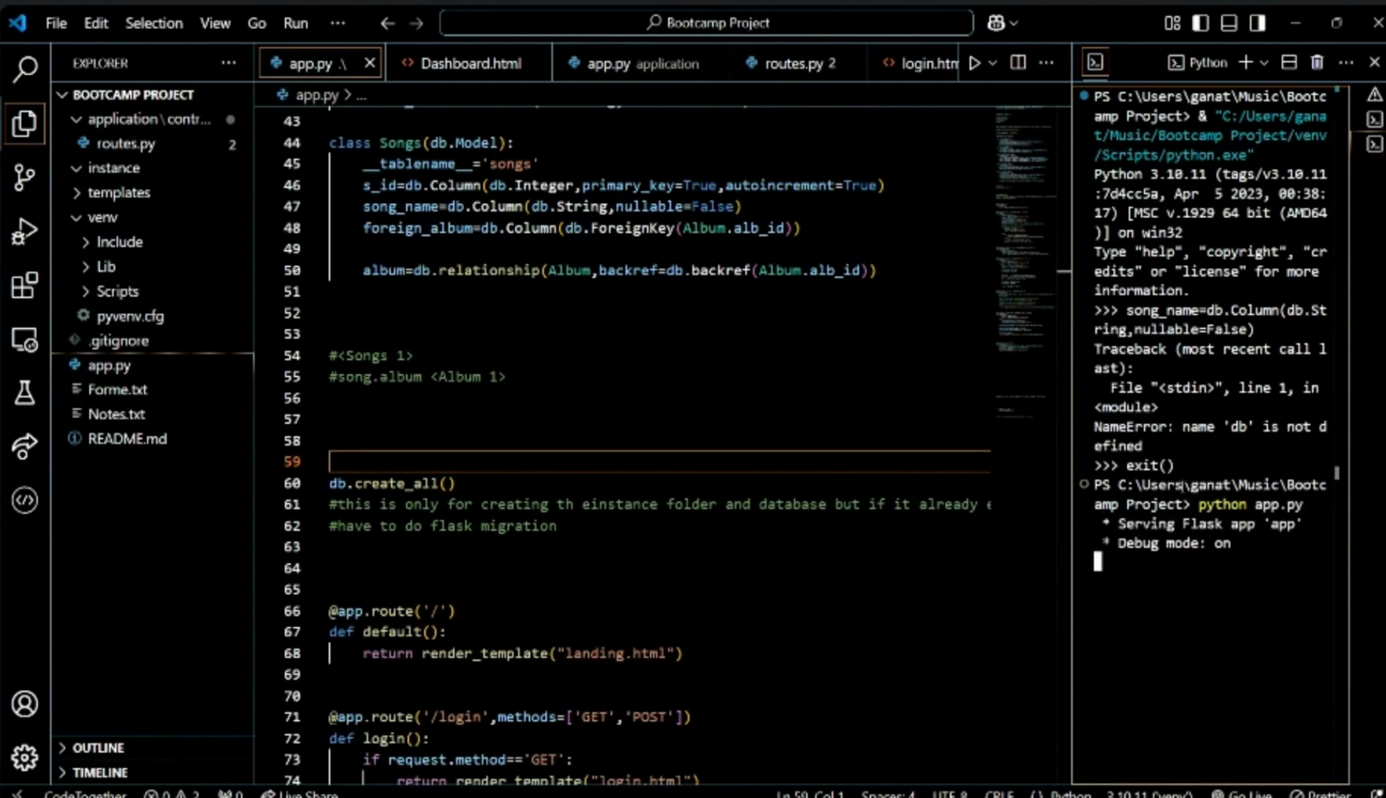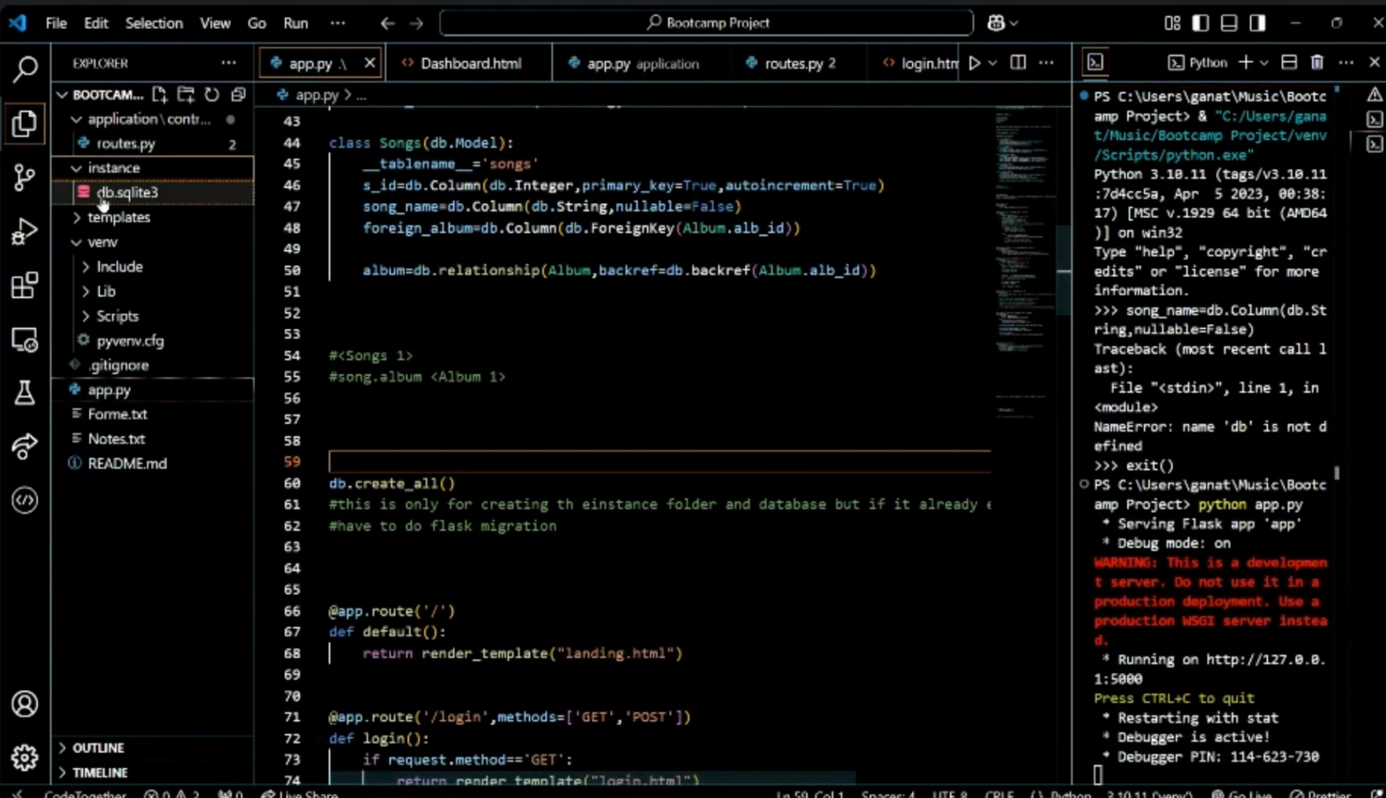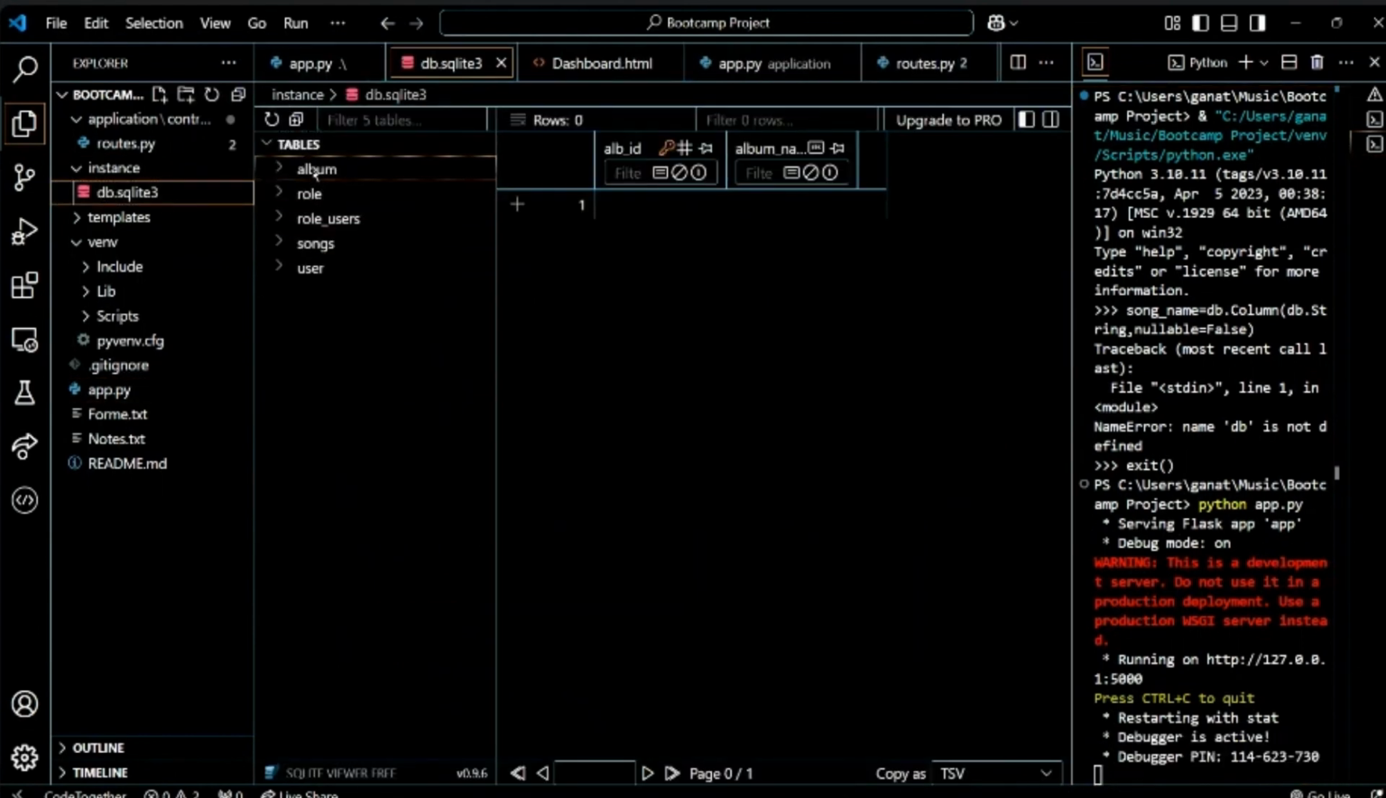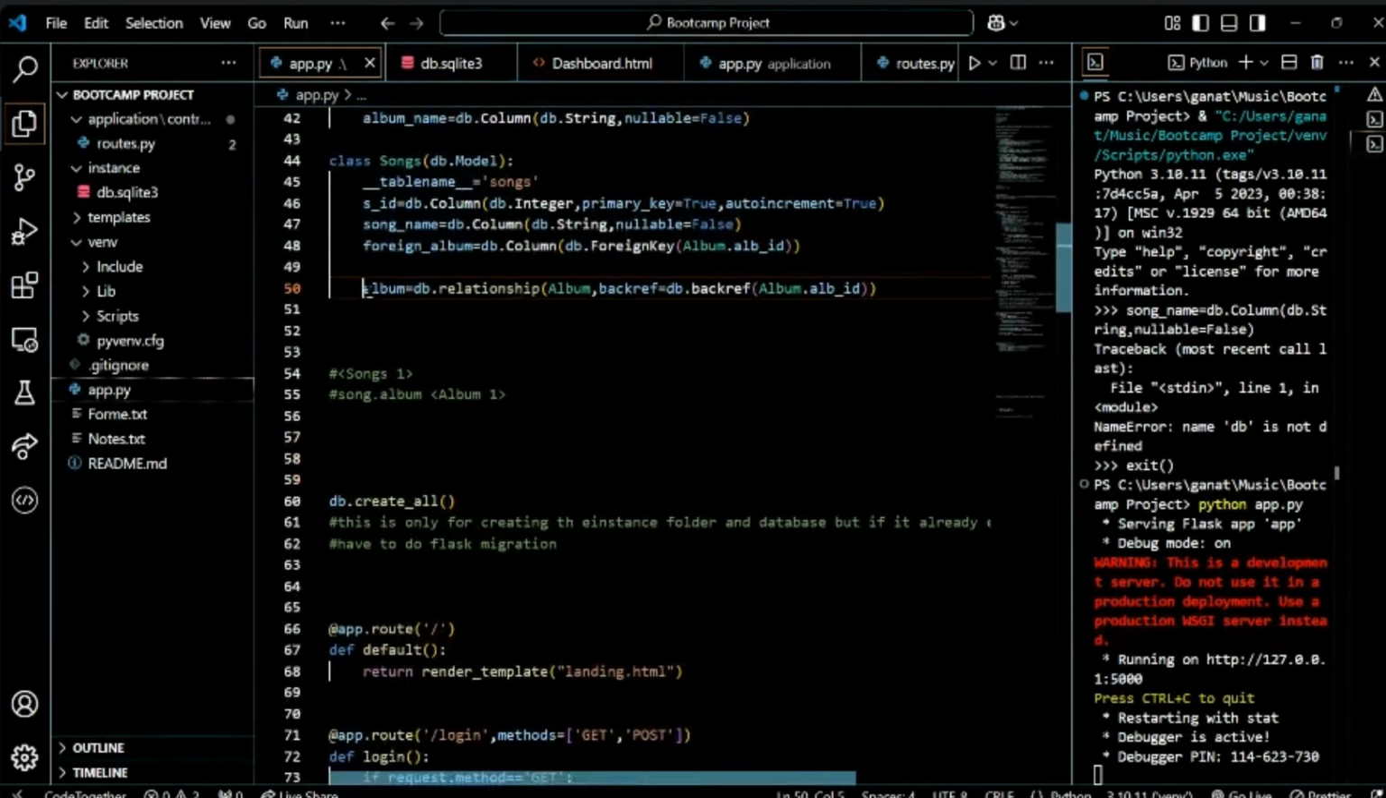I hope it will not cause any errors. Yeah, so as you can see here, there is an album table, there is a songs table, and it has a foreign key. Okay, so now let's say I want to have this relationship, album.